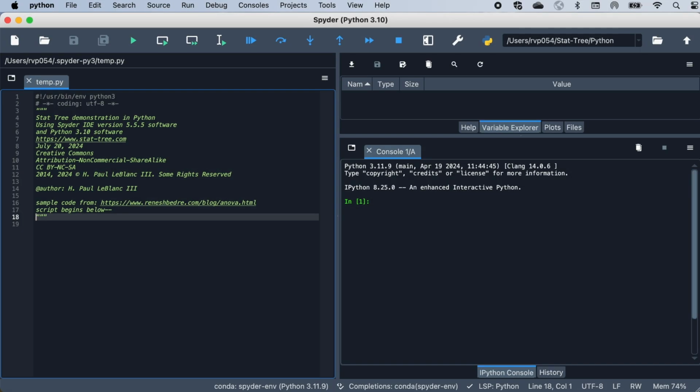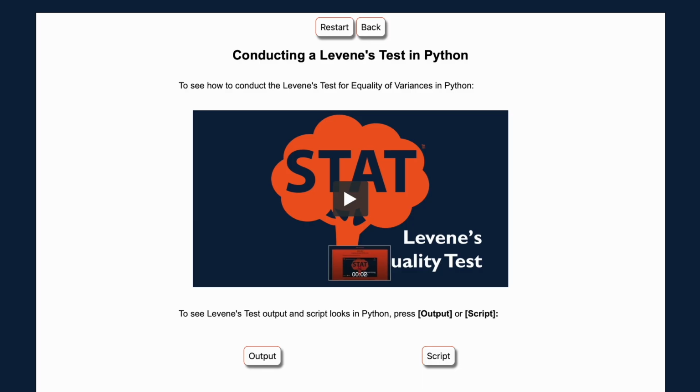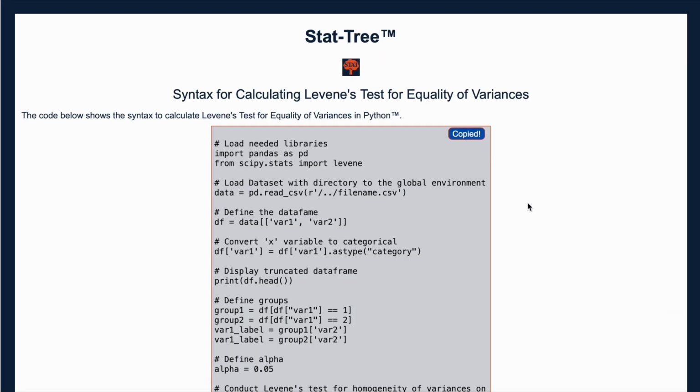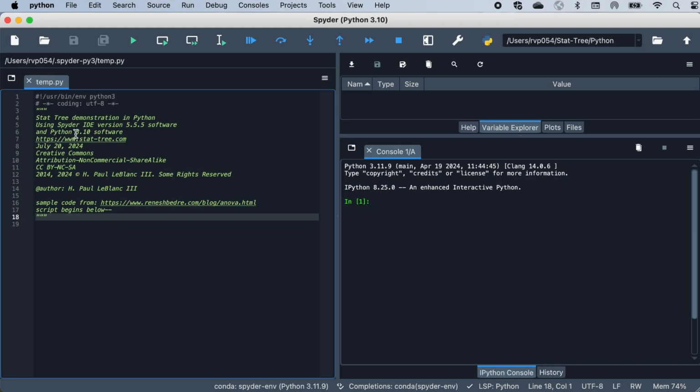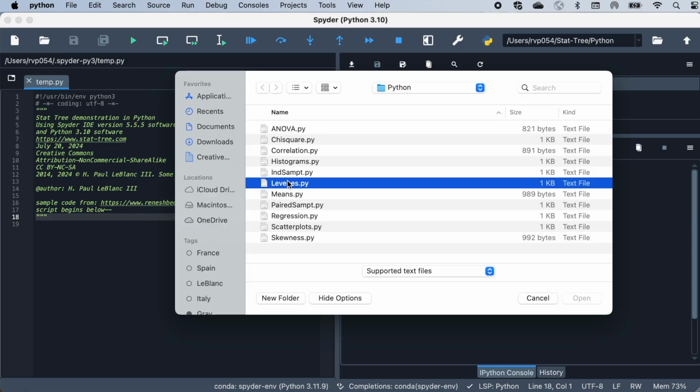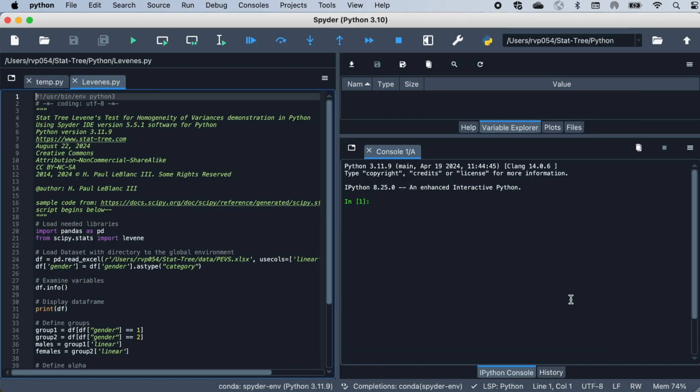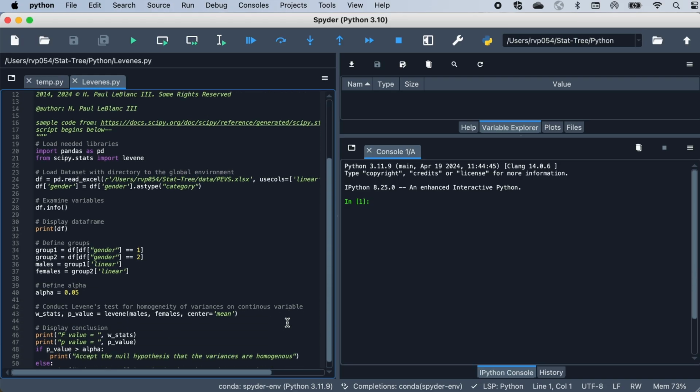To run the Levene's test in Spyder, type in the following Python code. This code can be copied from the new browser window when you press the script button on the sending page from the StatTree module. If you have already saved your code, press on the File Open icon above the editor pane. Browse to the location of the Python script, then press Open. Select the lines of code to be run, then press the Run Selected icon.